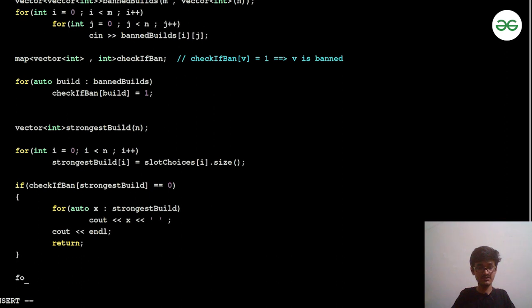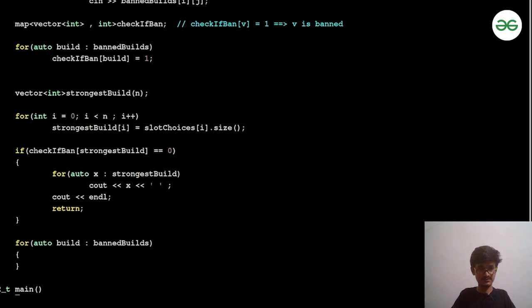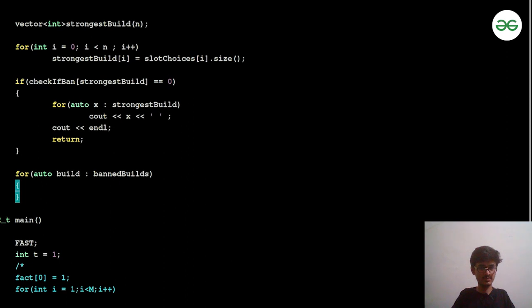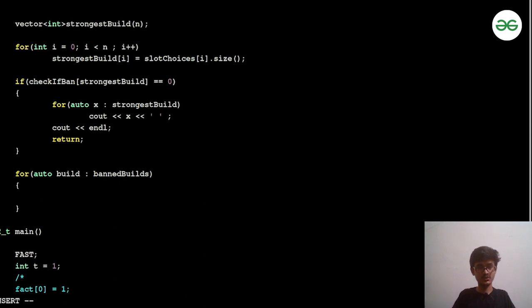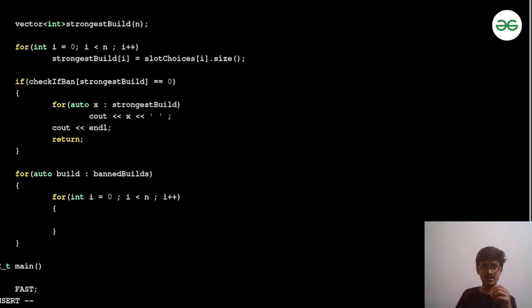So I'll say okay, for every build in banned builds, I'll check for demote option. So there are n slots, right? For every slot we should check whether we can demote it or not. So for every slot, check whether we can demote it or not, right?